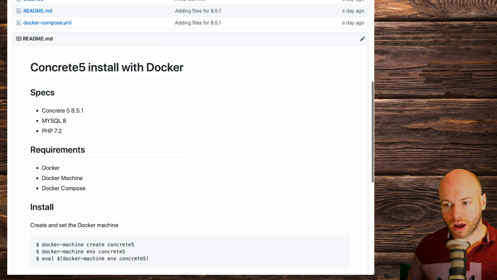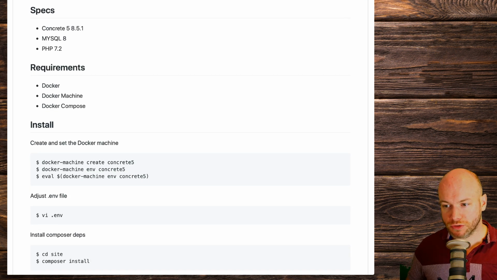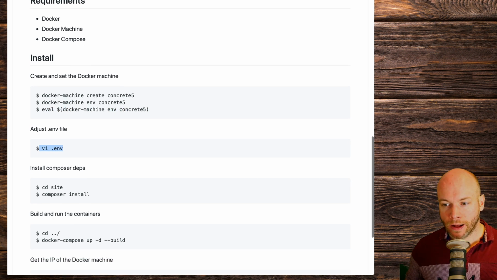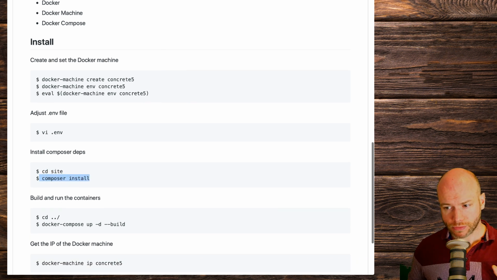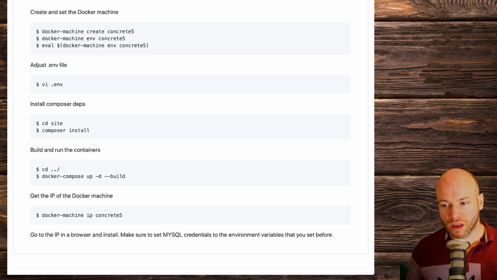So the requirements are Docker, Docker Machine, and Docker Compose. This is how you go and install it. You run docker-machine create concrete5, and then you evaluate that to the shell. Then you adjust the .env file, and I'll talk about that when I get to it. Then you go into the site and run composer install. After that, you come out of the site, go back to the root level, and run docker-compose up -d --build to build the application. Then check the Docker machine IP to get the IP of the machine that you can open in the browser.